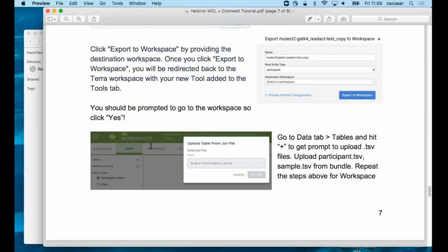Now, inputs. We need all these inputs, right? So how do we upload the JSON? Well, that's right here in the right side corner. Upload JSON. Click on that. And we have a JSON file for you in the Terra folder where you found the WDL. Use the JSON. And voila, all your values are filled in for you.